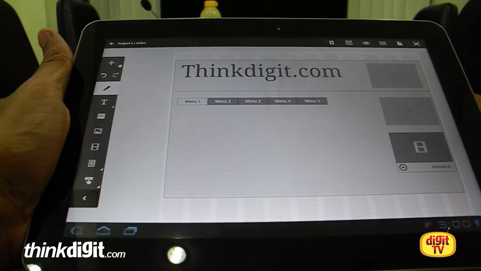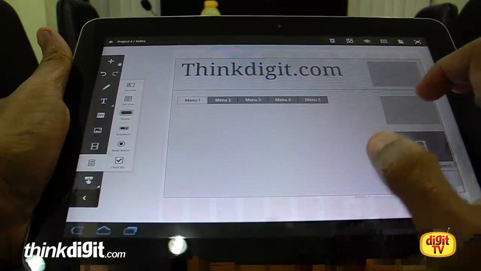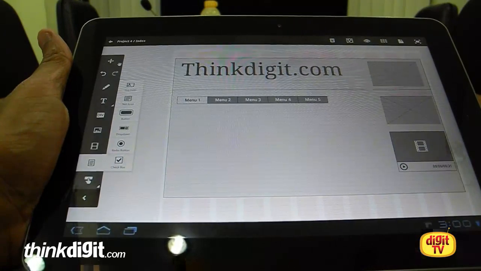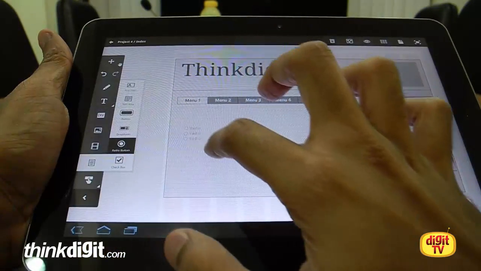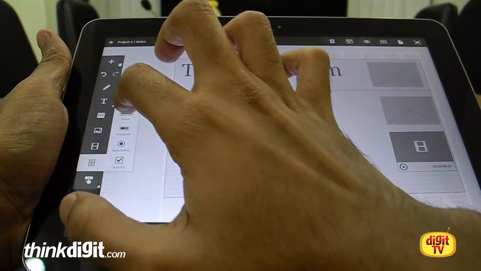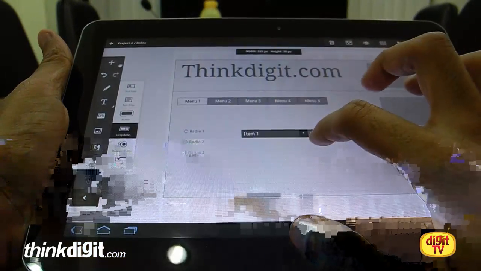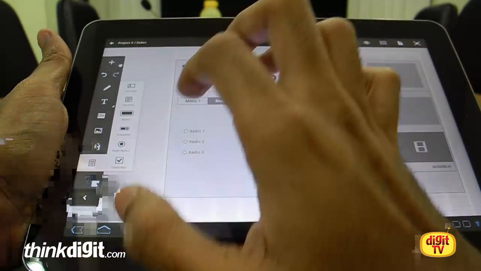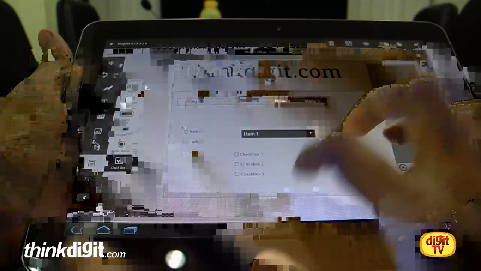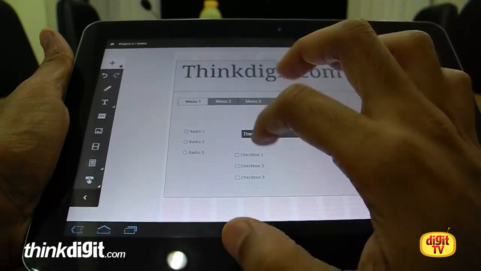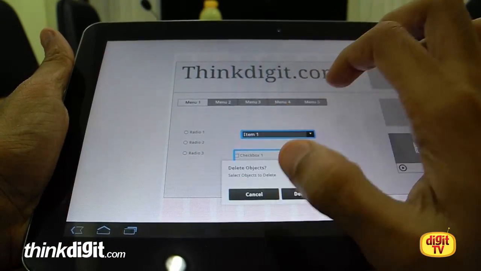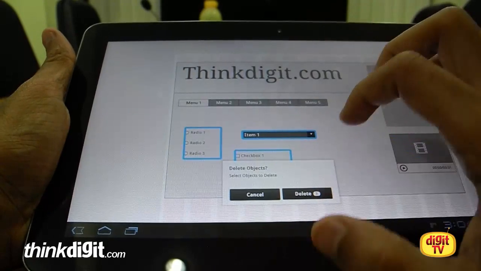Okay, this. Now these are basically different buttons that you can add. So you can have radio button, or you can have your drop down buttons, check boxes if you want. So lots of customization options there.